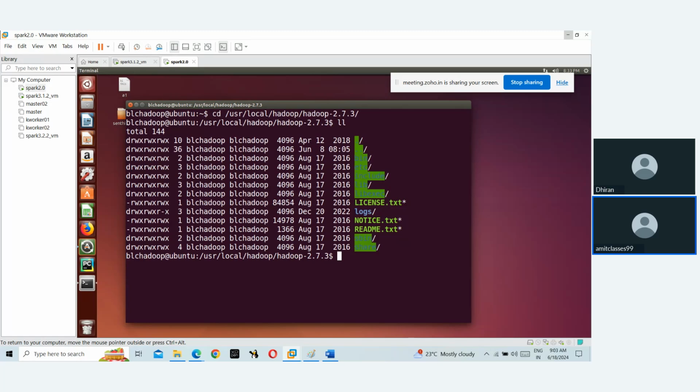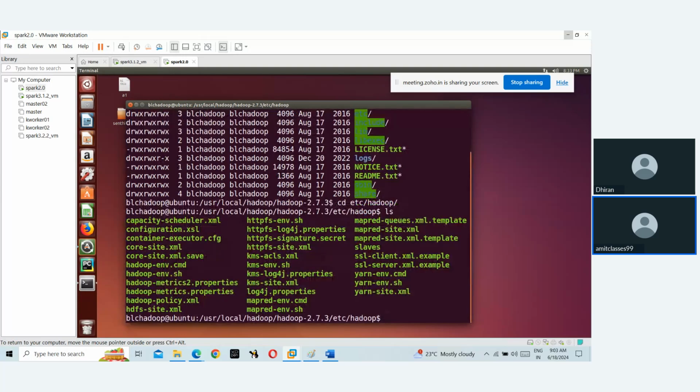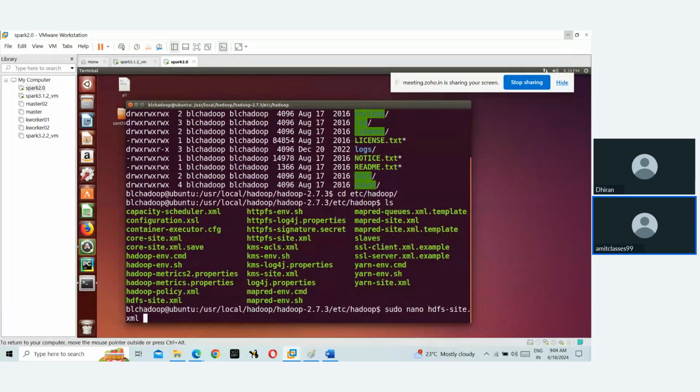If you go here, cd etc and Hadoop, right now you can see core-site.xml, hdfs-site.xml, mapred-site.xml, hadoop-env.sh, yarn-site.xml, all these files here. So it is 2.7, it may be 3.2, no matter. The files are the same. Suppose I want to go to sudo nano hdfs-site.xml, correct?